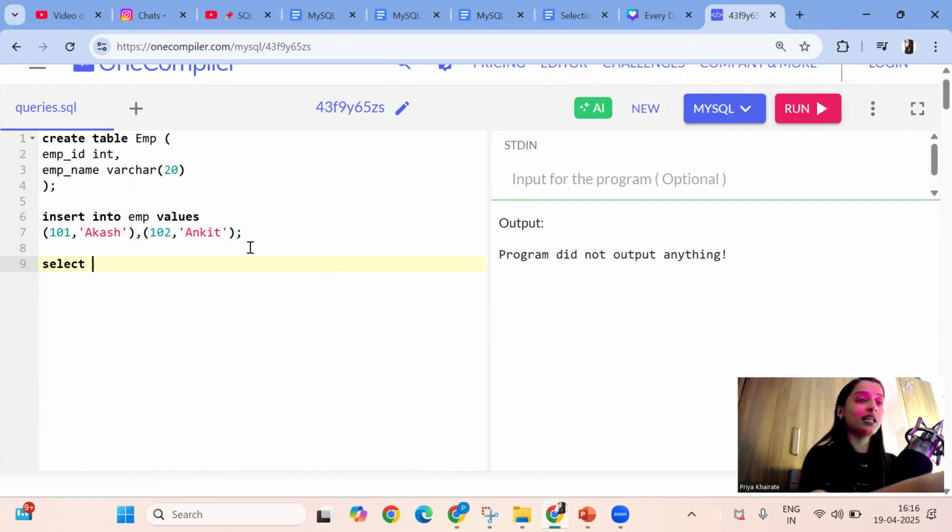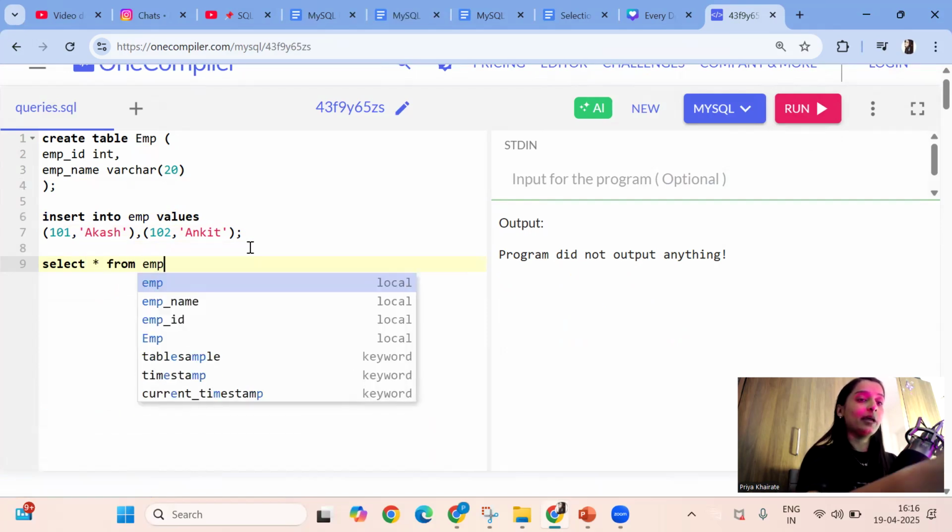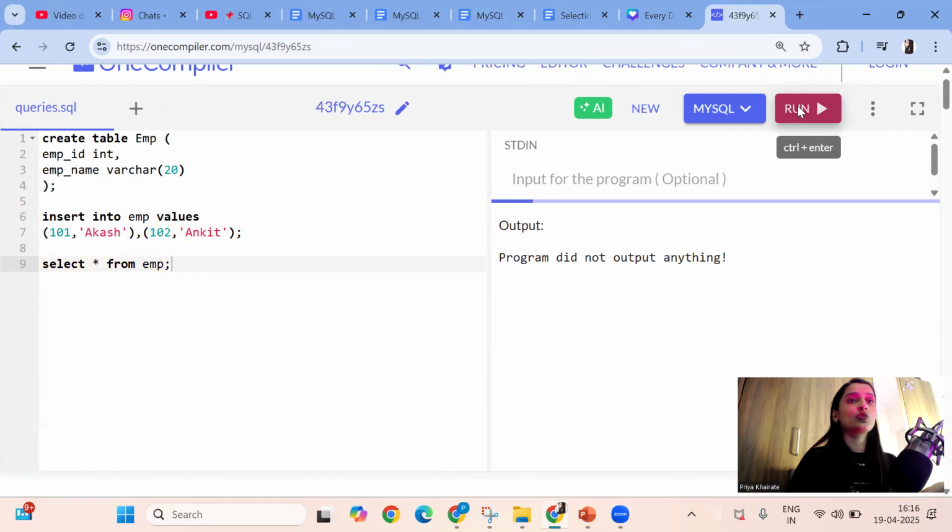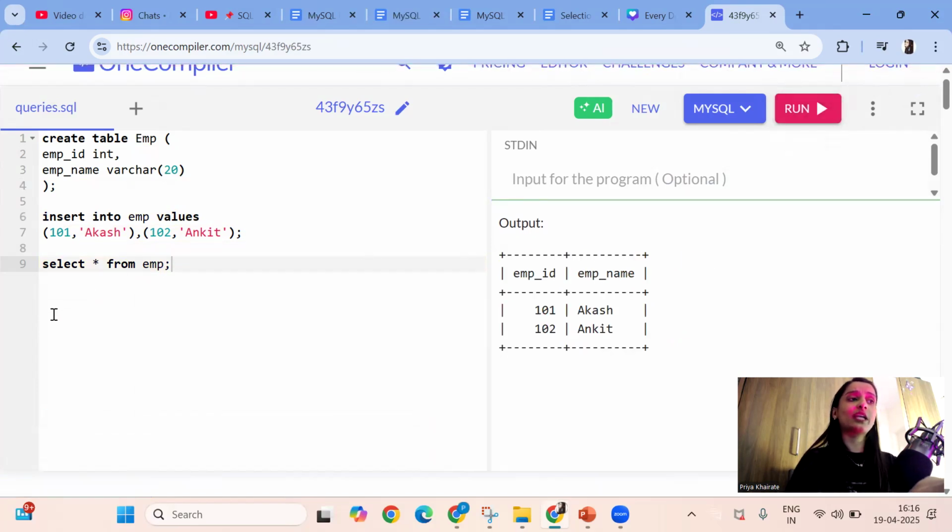Let's verify. Select everything from employee table. So we'll execute. Table names are not case sensitive. However you want, you can write. So now let's say the scenario is you want to insert only employee name, not ID. I don't have the employee ID. Only name I want to insert at that time.